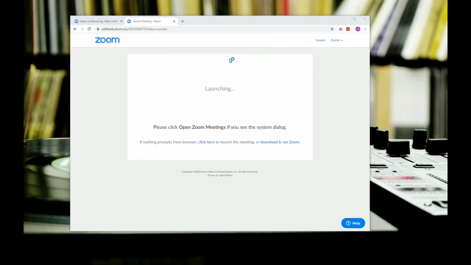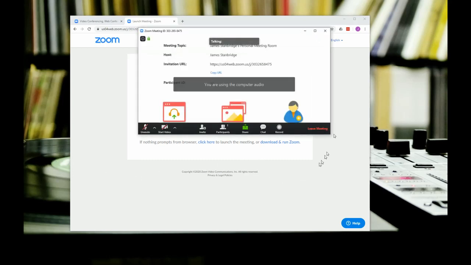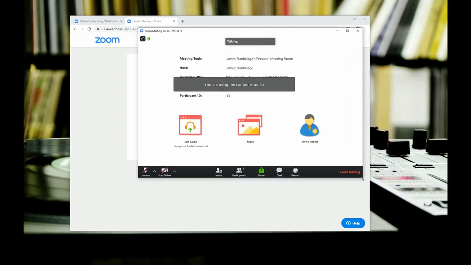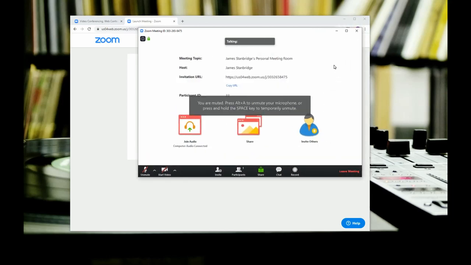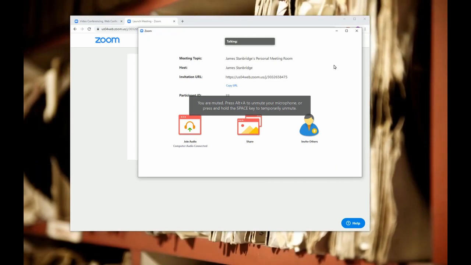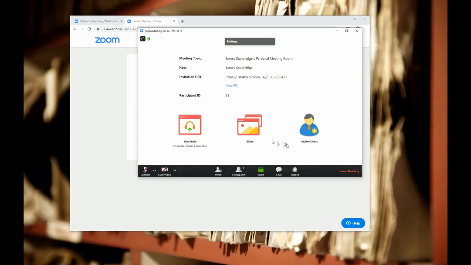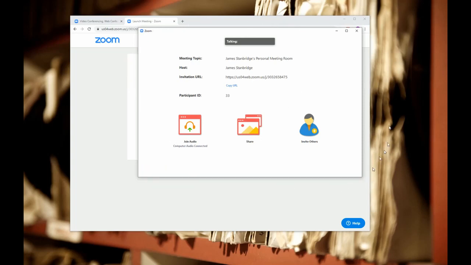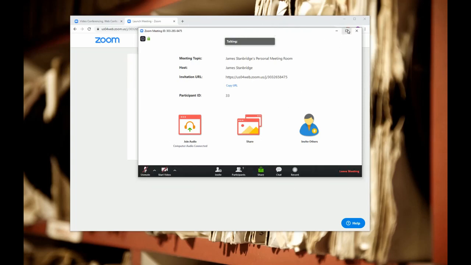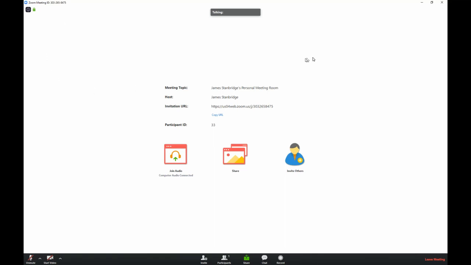So yeah, I'm happy to open my Zoom meeting. It'll take a few seconds to fire up, and here it is. Now, I've opened this meeting assuming that I haven't been in a call before, so I've got lots of things to set up first. So this is my meeting panel, and I can maximize this so that it's taking up all of my desktop now.